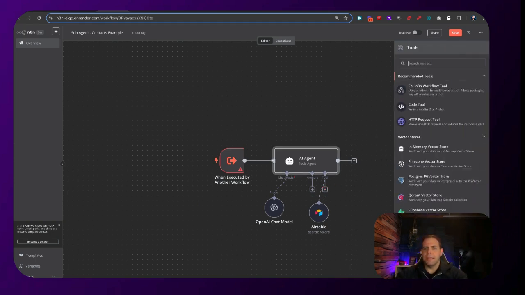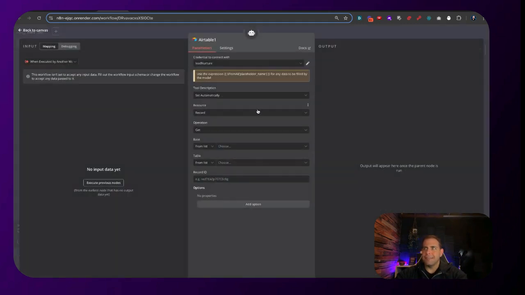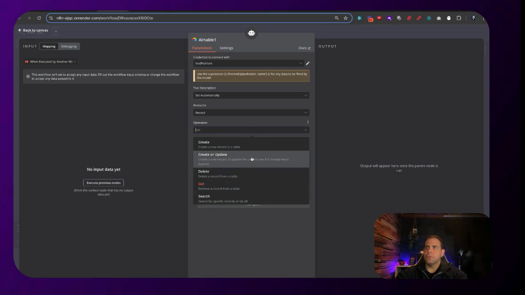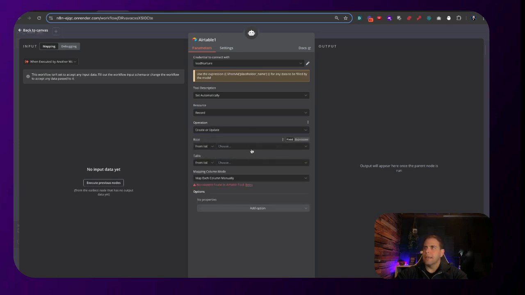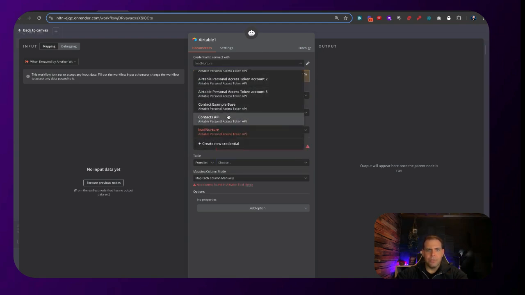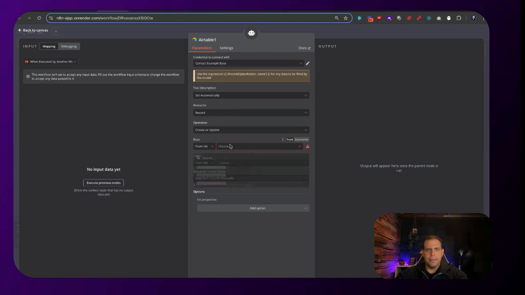So when we go to type in Airtable, like other tools, inside of here, we can now modify what we're looking for. So instead of get a record, we want to be able to create or update. And then again, we're going to choose from the list. Oh, we're on lead nurture. So we're going to switch that out to contact example base. And we're going to switch this out here to contact example base. We want to have this be contact table.